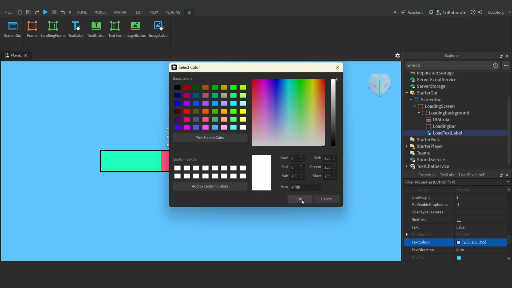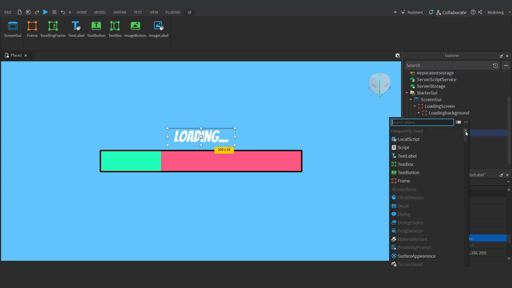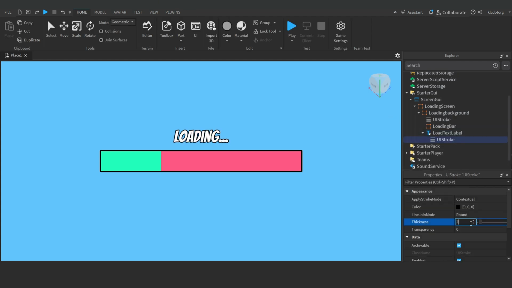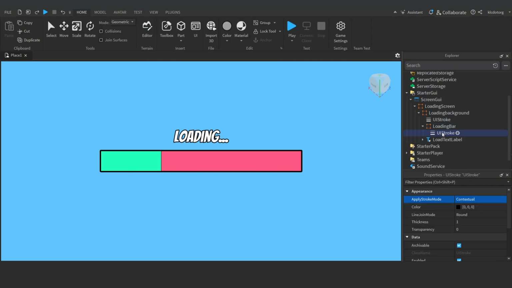Set the text color to white and the text scale to true. Make the text value say loading with 3 dots. Add a UI stroke into the text label. Set the thickness to 2. Go and add a UI stroke into the loading bar frame. Set its thickness to 4.